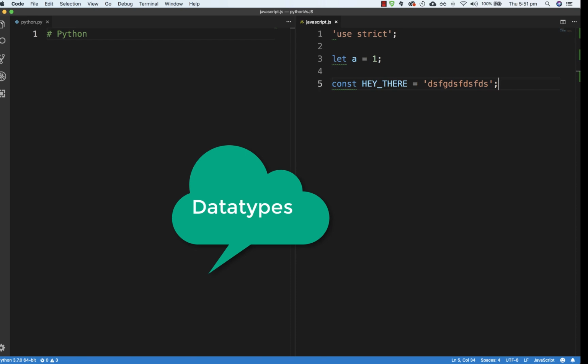And let's talk about the various data types. Let's talk about string first. You can use a single quote and double quote, just like in Python.